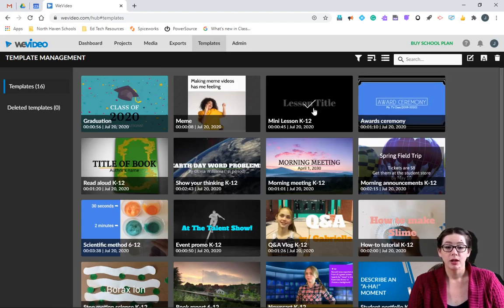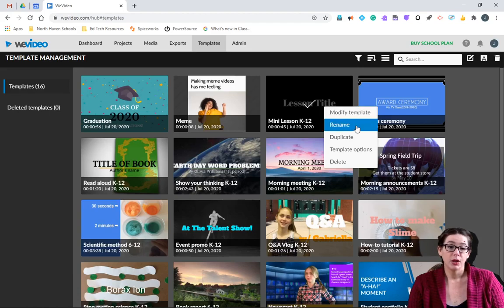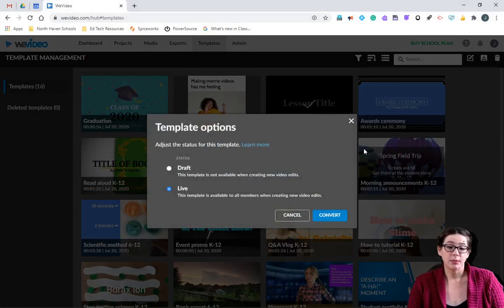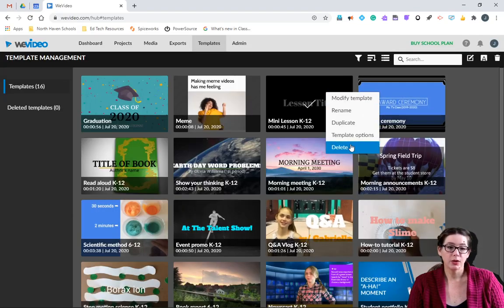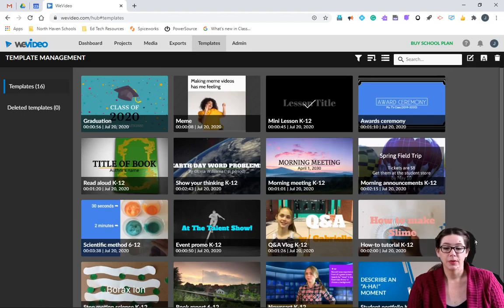From here, you can right click and modify a template. You can rename it, duplicate it, or come into the template options, which lets you decide whether it's a draft or live. Live means other people can use it. Draft means that it's not available for other people. And you can also delete it. Those options are up here as well.